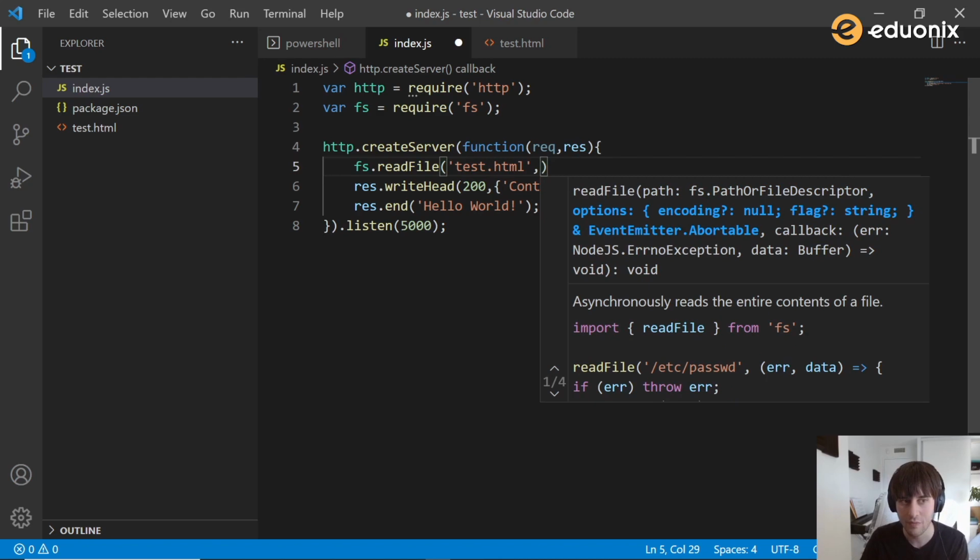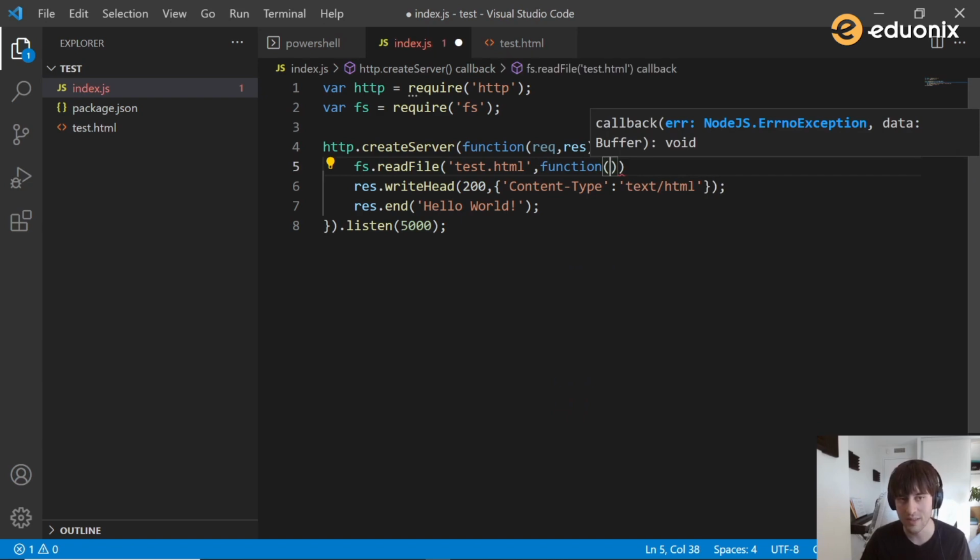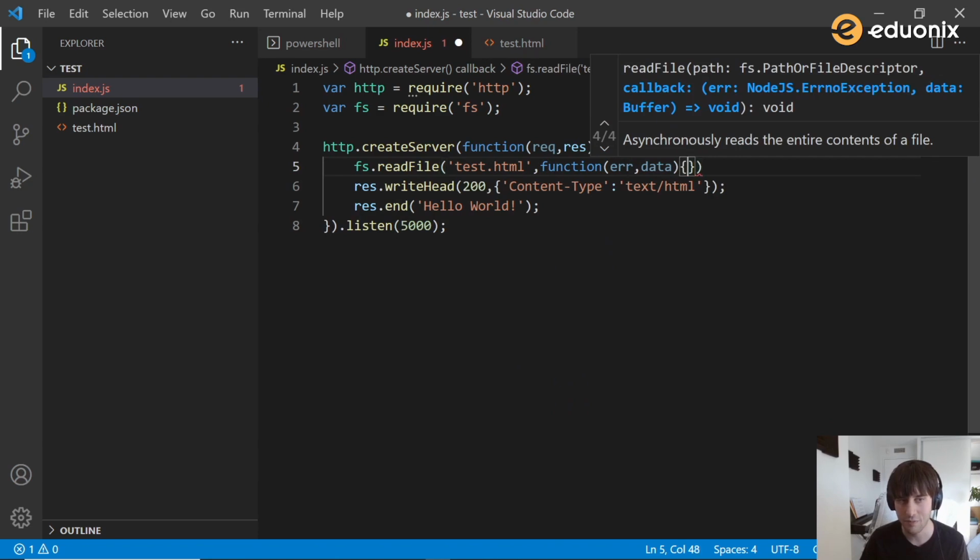Now, the way that we read this file is we read it inside of a function. So similar to the create server function here, we're going to add in a function here to work with. So we're going to say function, and there's going to be two things inside of here. There's an error, and then there's the actual data that was read from the file.